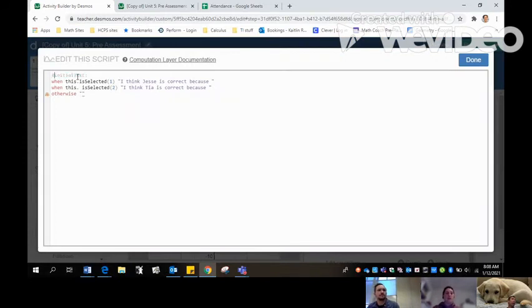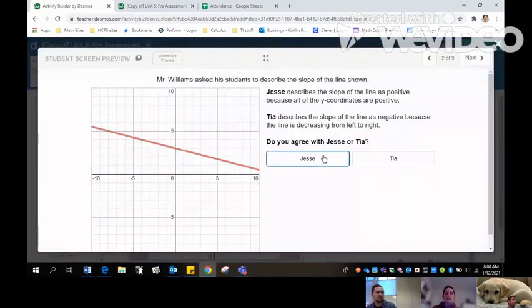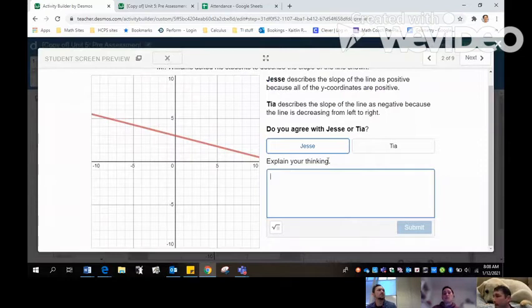I'm going to put a little pound symbol in front of each of these because that makes the coding disappear. So let's say there was nothing there. Right now, nothing's happening. It's all grayed out. If they choose Jesse, I'm going to know they were wrong. If they chose Tia, I'm going to know they're correct. But I still have to go look at this screen to see if they explained anything. Desmos won't tell me that they left it blank. And that's why that dot is appearing. It's saying, yes, they're right, but there's still something else you need to look at.